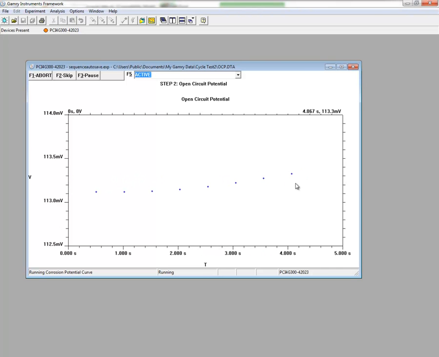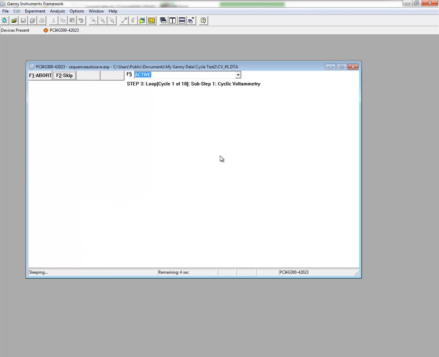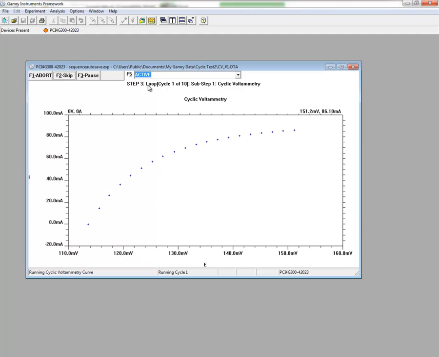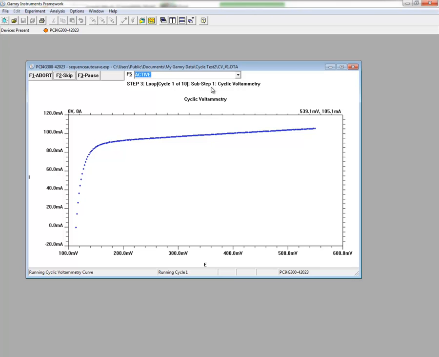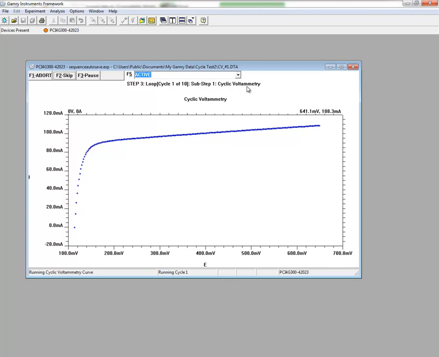So first it was going to run the open circuit. And just to move things along, I'm going to click Skip so that we can move into the loop itself. Now we can see the setup window that we're looping based on a cycle. We're in the first cycle of 10. And the first step in that cycle is cyclic voltammetry.